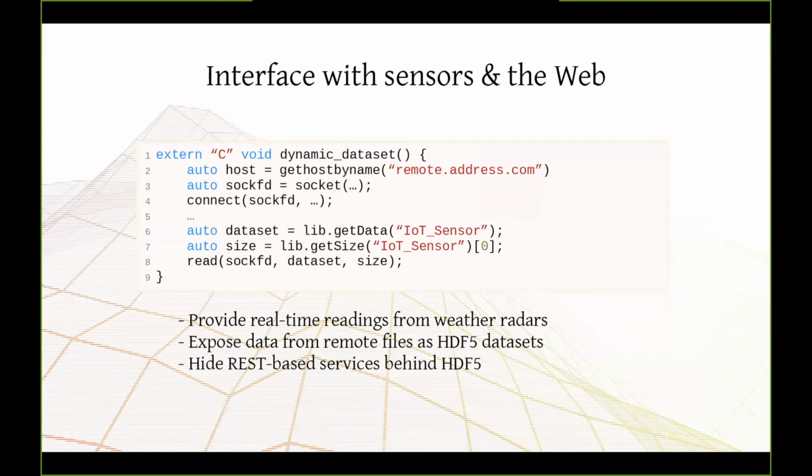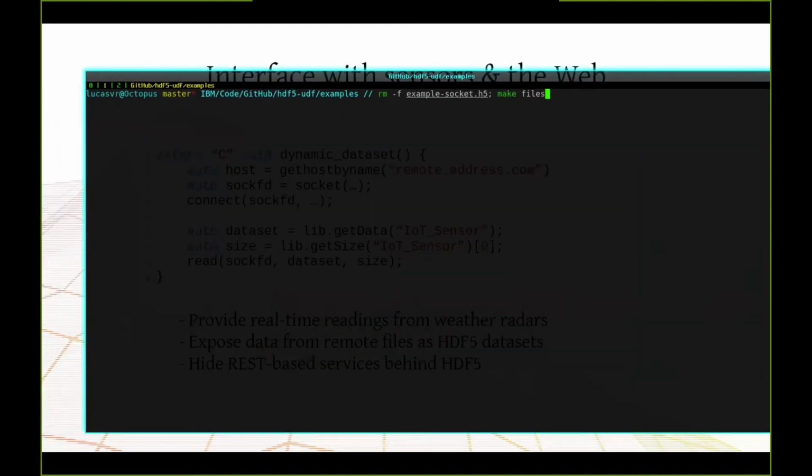One of the coolest things that happened as I developed this tool was that it is possible to connect with sensors and to reach out to the internet. And this is actually where the cool thing comes from. So it is possible to invoke, say, get host by name and create a socket and then read the data straight to the pointer that's going to be passed to the application. And you can use this to provide the real-time readings from weather radars, to expose remote data as if they were data sets under a HDF5 file. And you could also hide REST-based services behind this. And I have an example here that I want to show you.